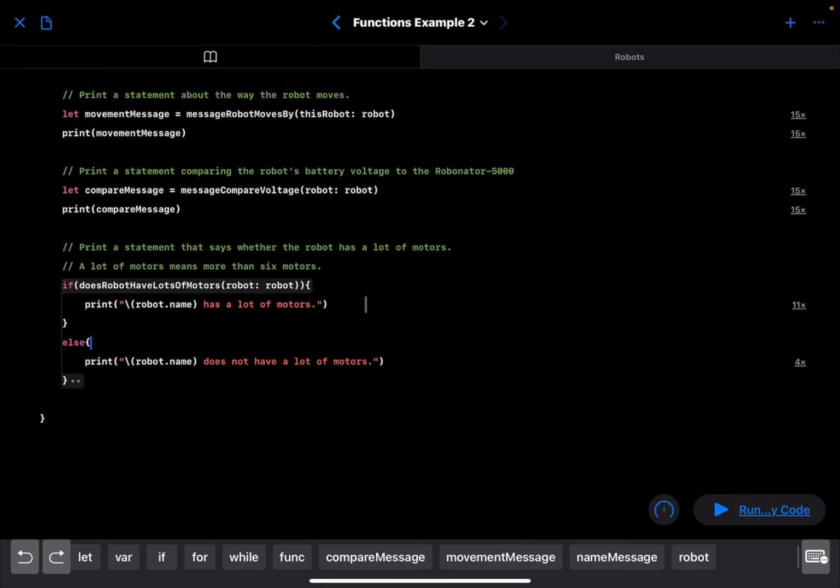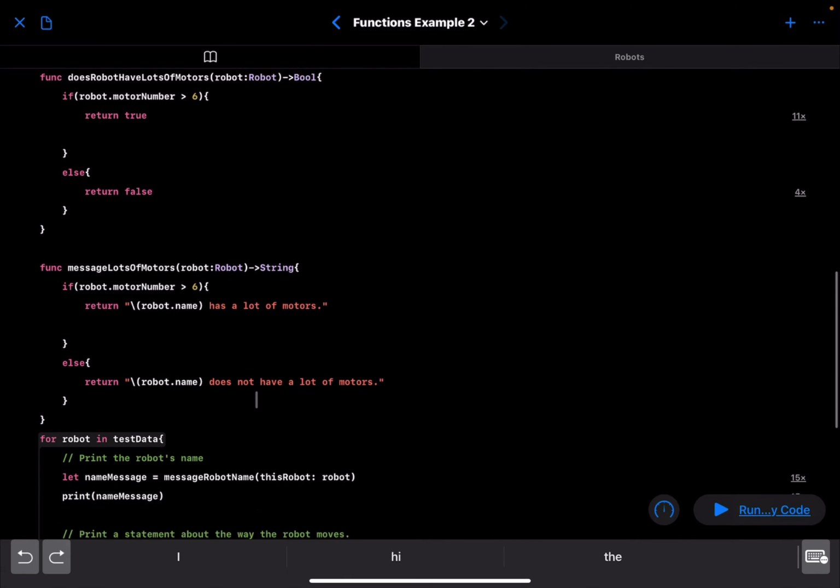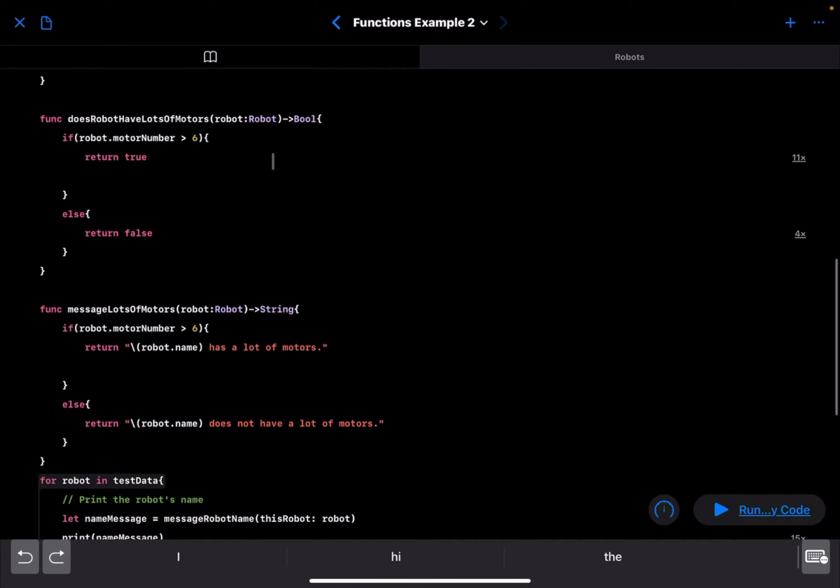I'm going to refine this even more. I'm going to make a different function that returns a string, just like all the others, so that we can have a string that shows whether the robot has a lot of motors or not. Okay, so you can see I've created this new function that, again, slightly different than the other one, returns a string. And sometimes it makes sense to just write a function that does one thing, and there's no reason to delete your code when you have functions that each have some good functionality.